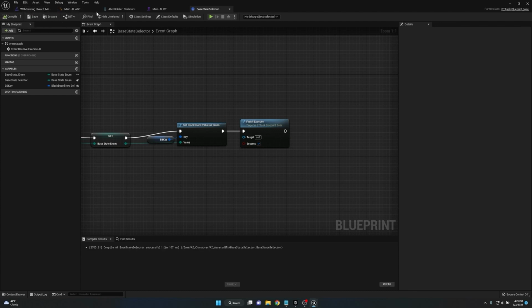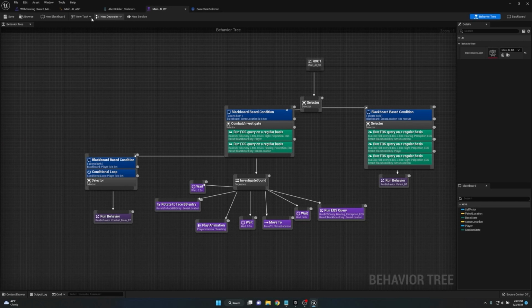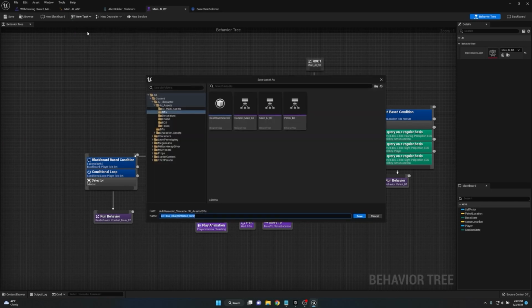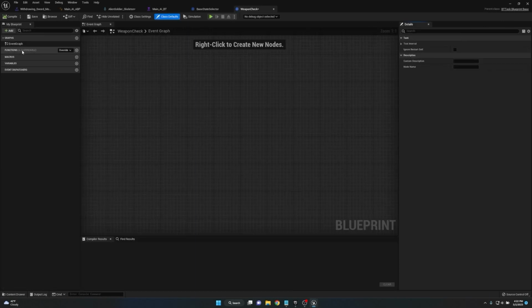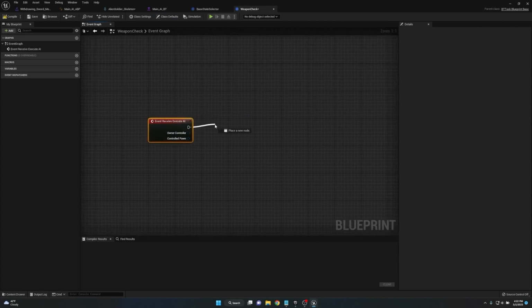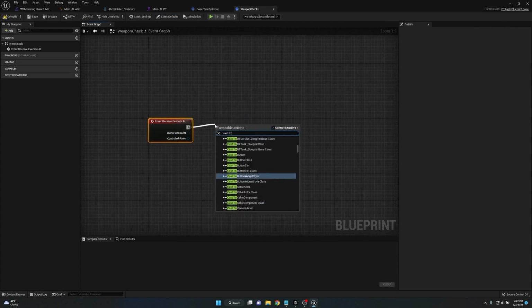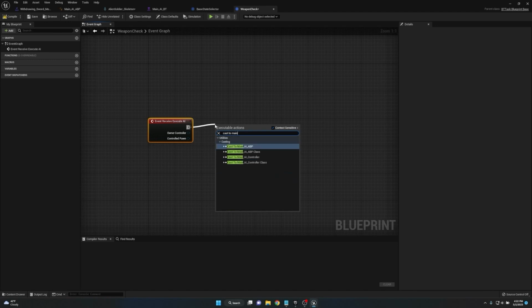So now we're going to go back to our behavior tree here, and we're going to make another task. So I'm going to go up to new task, BT task blueprint base, and this one is going to be the weapon check. So we're just going to type in weapon check, and then we're going to go to functions, override, receive execute AI. And this time we're going to cast to our AI character. So cast to main AI.